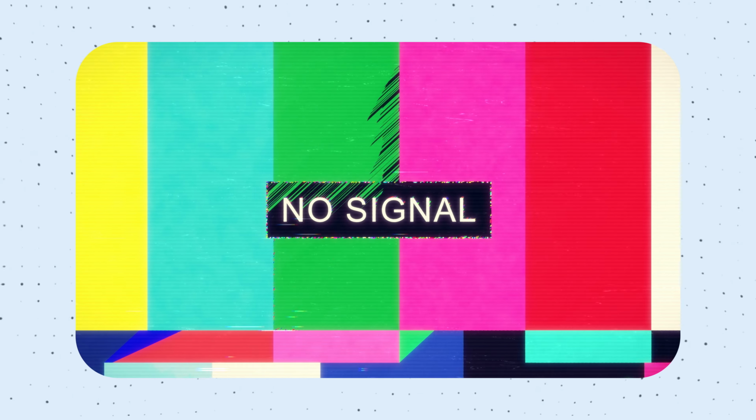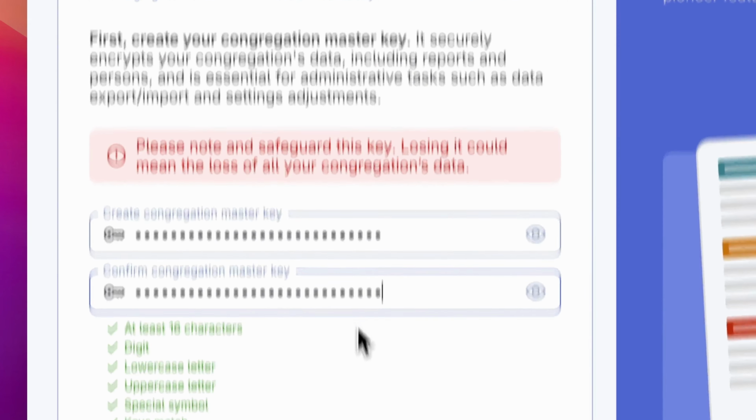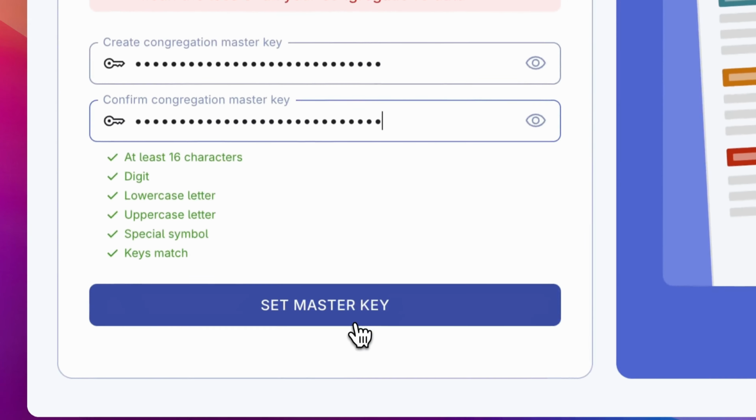Choose a strong, secure key that is also relatively easy to enter, so it won't be a challenge for the brothers each time when logging in. Set the master key to proceed to the last step.